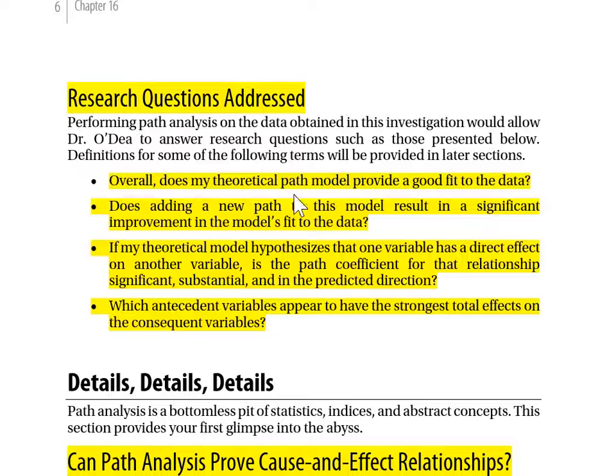Overall, does my theoretical path model provide a good fit to the data? Does adding a new path to the model result in a significant improvement in the model's fit to the data? If my theoretical model hypothesizes that one variable has a direct effect on another variable, is the path coefficient for that relationship significant, substantial, and in the predicted direction? And which antecedent variables appear to have the strongest total effects on the consequent variables? Those are the kinds of research questions that we can answer using path analysis with manifest variables, and we'll get to each of those research questions in turn.